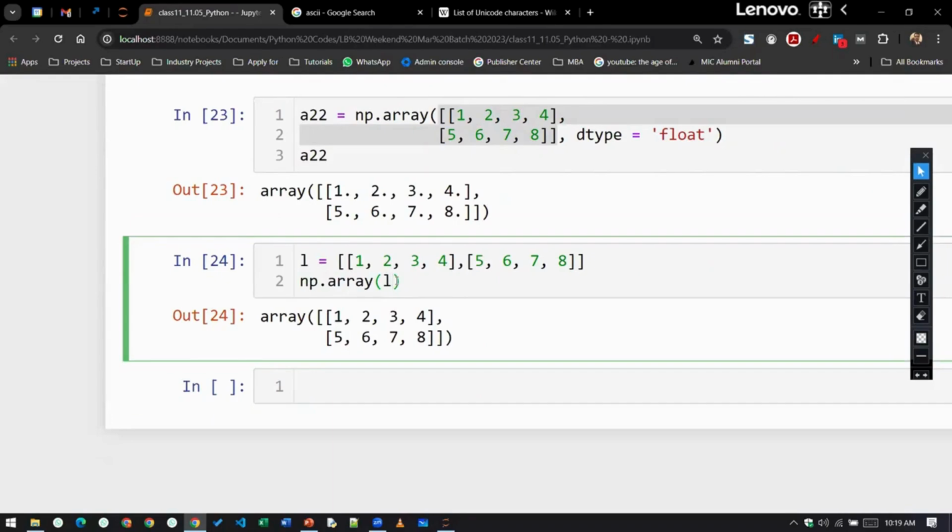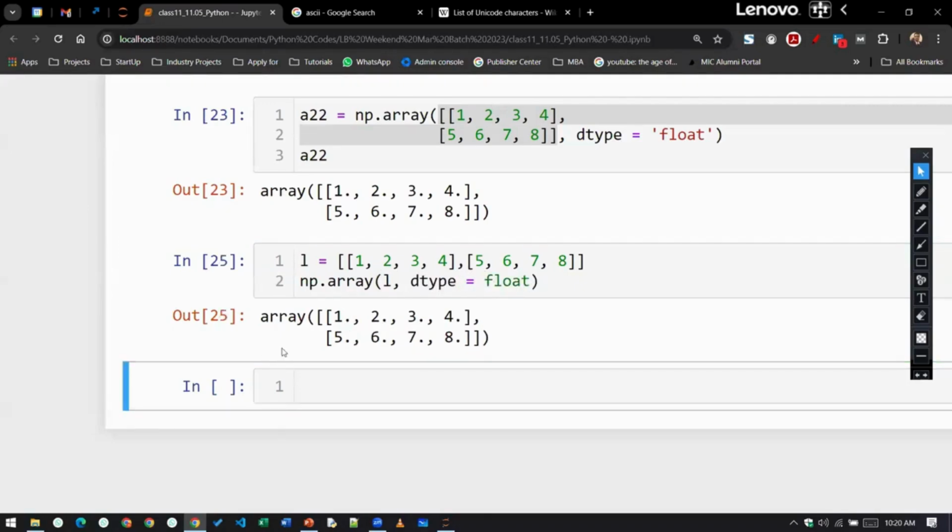But suppose I want to do some processing in which I need float data. Remember, data analysis is all about analyzing data, and it is really important what type of data you are dealing with. Maybe the processing is possible on float easily, or you need float data, or just for representation you want to show 1.0 instead of 1. In that case, you write np.array(l, dtype=float). You can see it is converting all of them into float form.